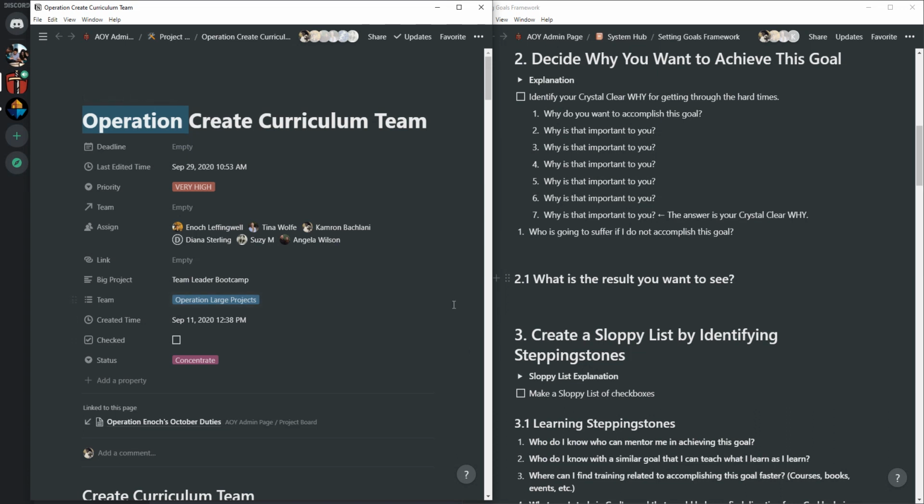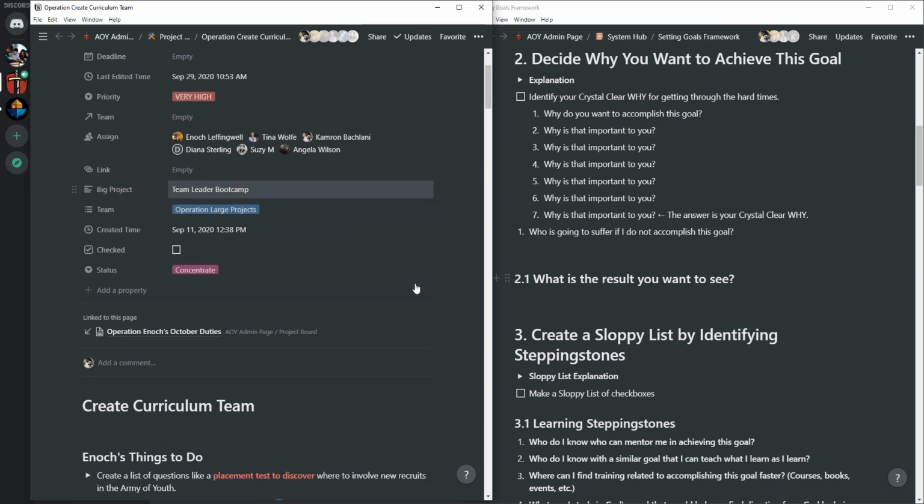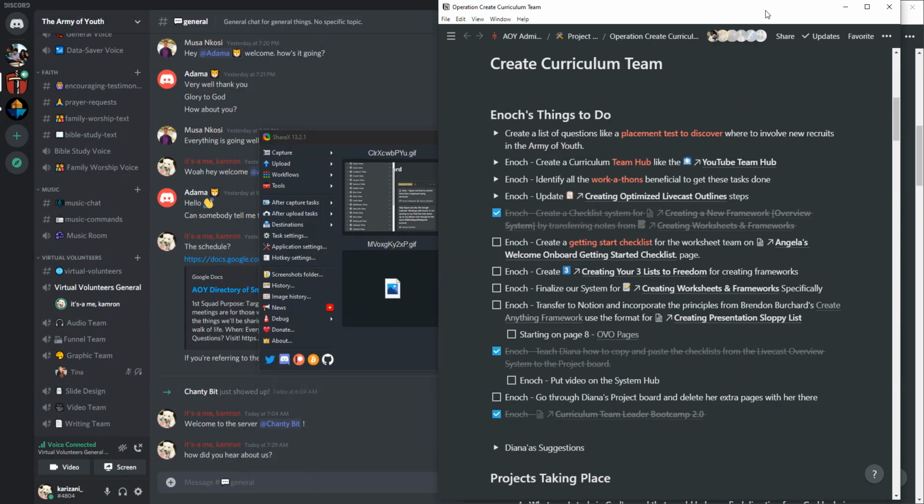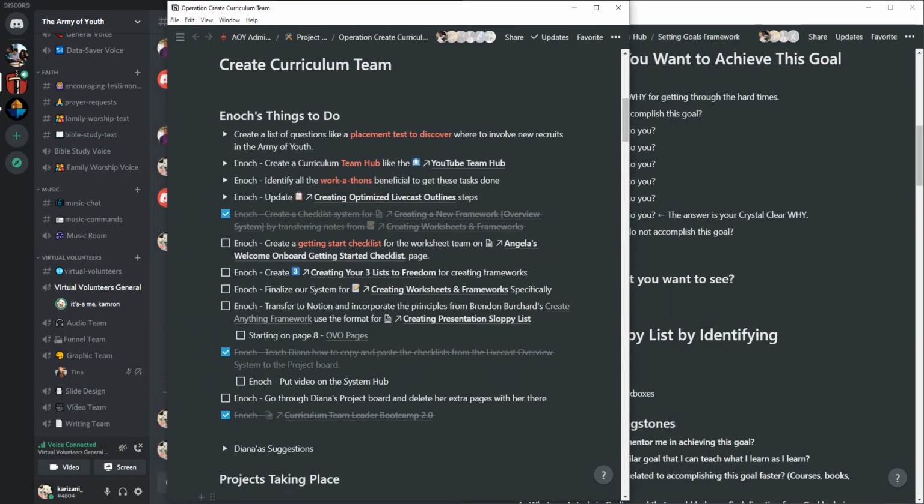So instead of having a bunch of different tasks on the project board, you're making one page like this and assigning all the people involved and having the things to do here. Close. Kind of like an overview. Yeah, it's an overview system. But the beautiful thing about an overview system is it's not instead of, it is in addition to.